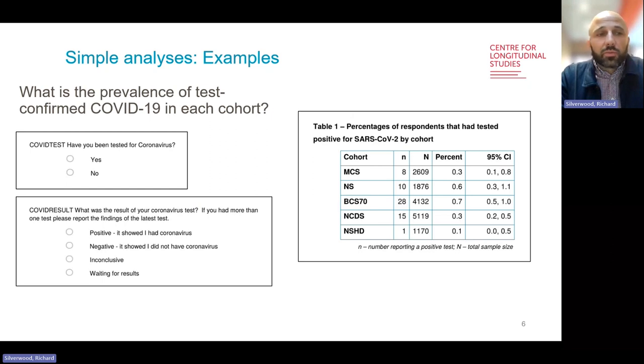So one question that we might want to address is, what's the prevalence of test-confirmed COVID-19? And we're looking at this across the different cohorts that we have. And there's a couple of questions that we can use to derive this. Have you been tested for coronavirus, yes or no? And what was the result of your test, positive, negative, etc.? So from this, we can derive a binary variable for test-confirmed COVID-19. We can calculate the percentage of individuals who report having test-confirmed COVID-19, and also calculate a 95% confidence interval for that. And you can see that's what we've presented here on the right-hand side in a table form.